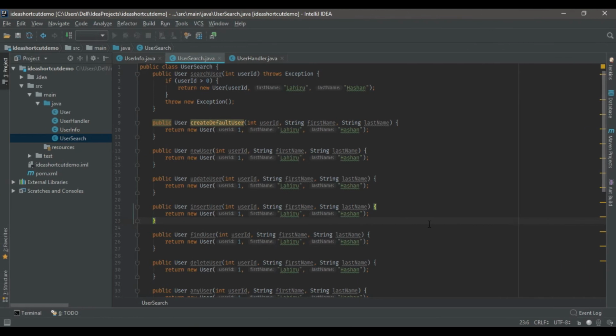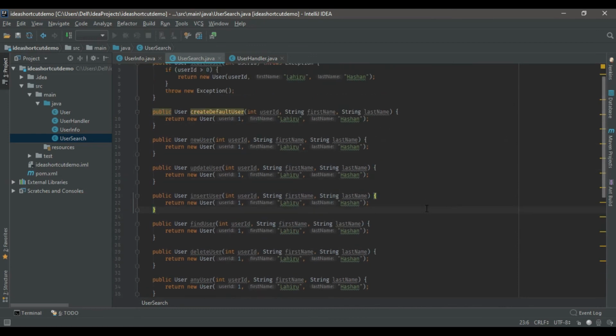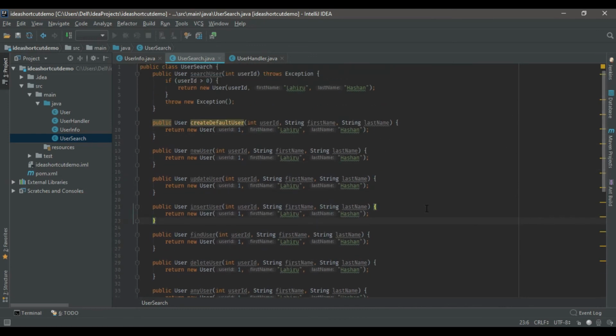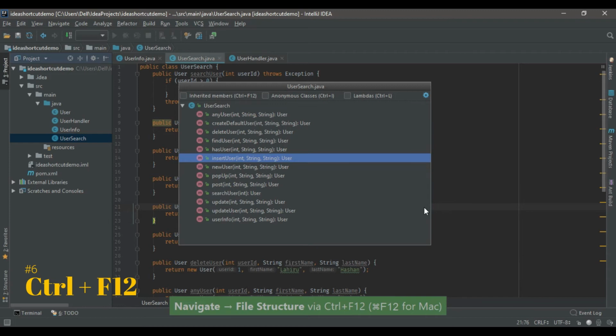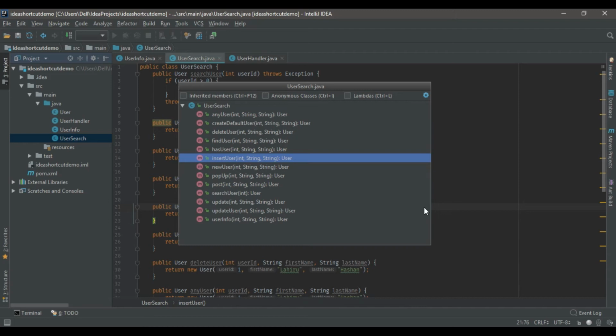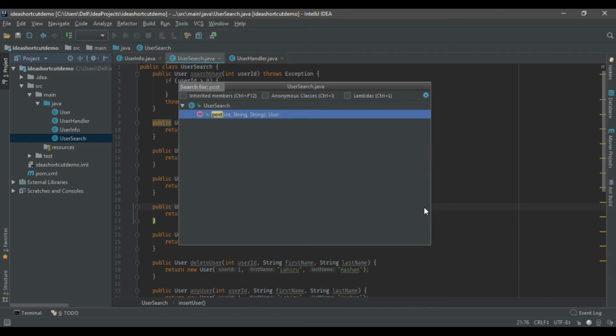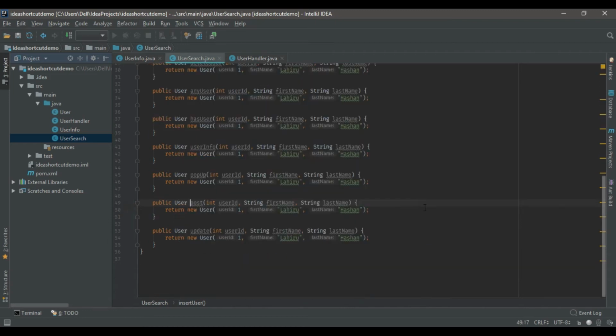Let's say this UserSearch class, I have a lot of functions defined. I need to find a function that I know is there, but I cannot find it easily. So what I can do is press Ctrl F12 and it will give me a list of all the functions that this UserSearch class has. I just type what I need and it will find it, and then I press enter.